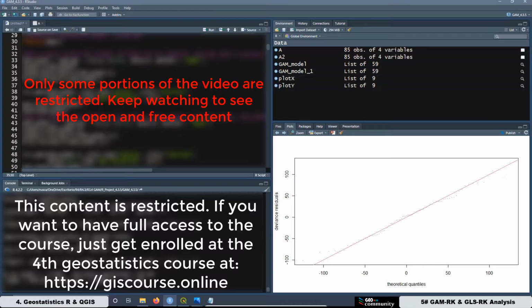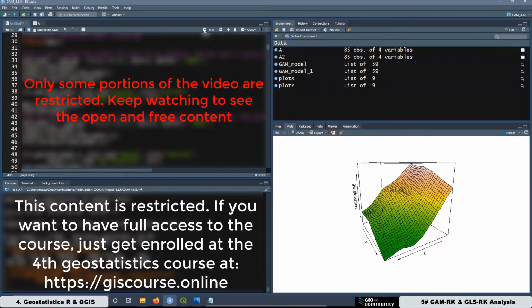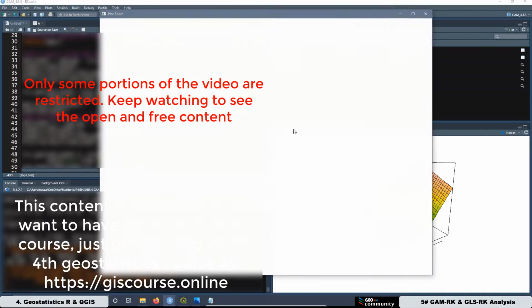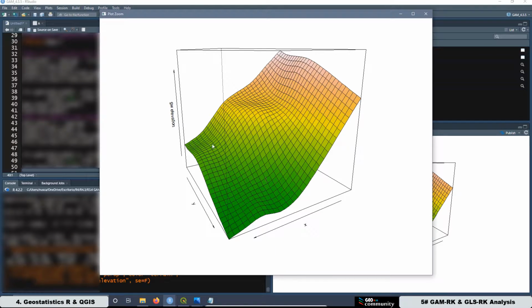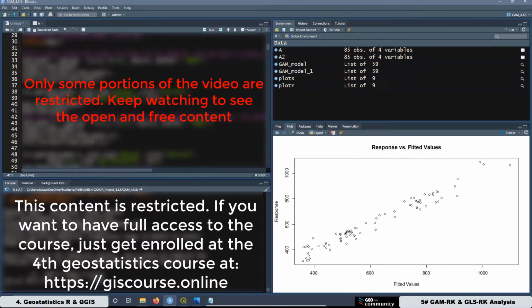Also, for the histogram, we have something pretty symmetric. As you can see over here, this one is the 3D interpretation. We can see that this model has more shape than the other one. We are going to compare now. Then also we have here these values indicating that the model is good.